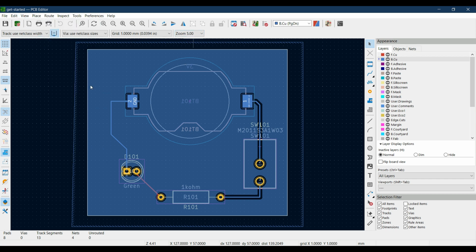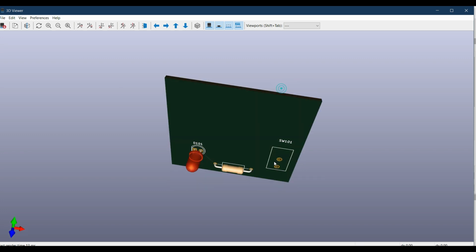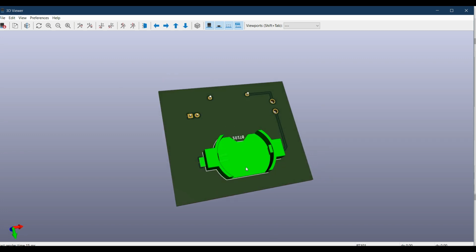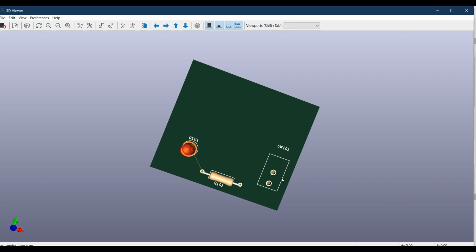If you go to the 3D viewer, you can see over here this is the LED and this is the resistor. These are actually the 3D models that are attached with the footprint. Similarly, this is the battery that has the 3D model attached with the footprint. So how can we attach the 3D model with this switch? Let me show you.